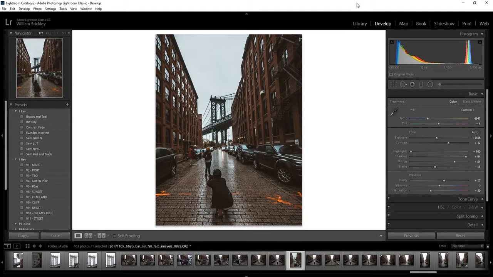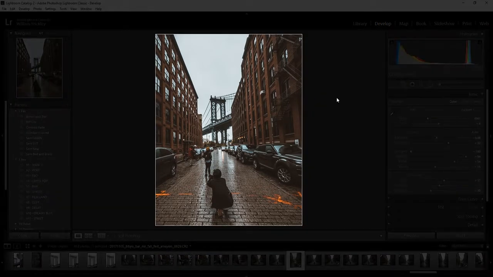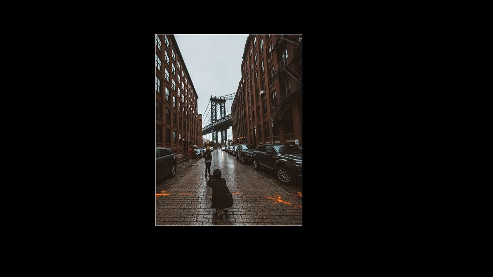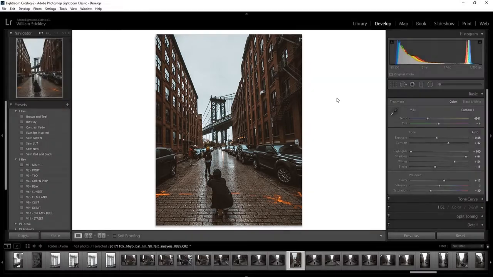Let's say you're not sure of your image and you don't know if you like it or not. Maybe you want to get a different view of it. Hit L to solo it, then hit L again to make it full screen, and that's the only thing you see. Very useful, very helpful for determining whether or not you like that image and whether or not it's Instagram worthy.